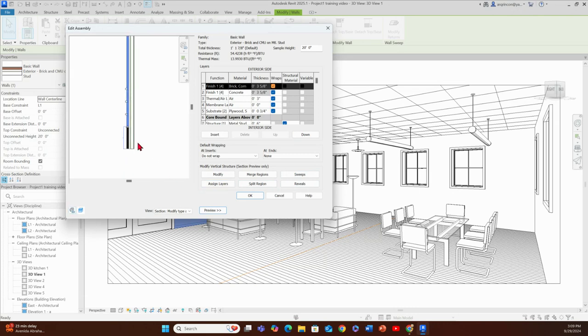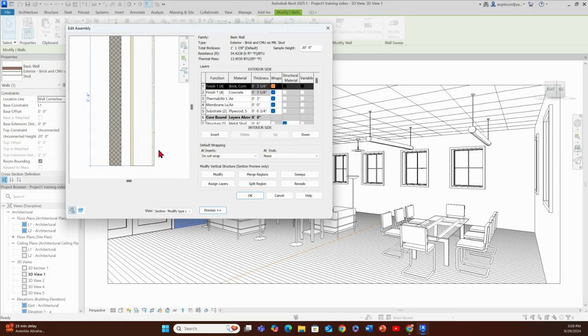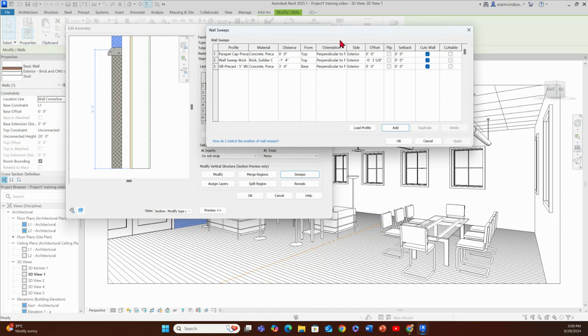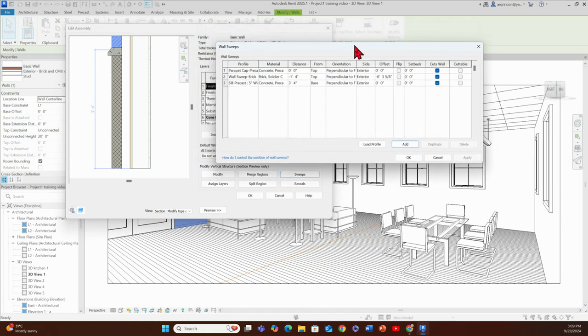Number one, on this screen, we're going to zoom in. We can see the exterior layers and our sheetrock layer here. So we're going to add a sweep. We're going to add the baseboard here on the bottom. So we need to go to sweeps, and this menu is going to be added.